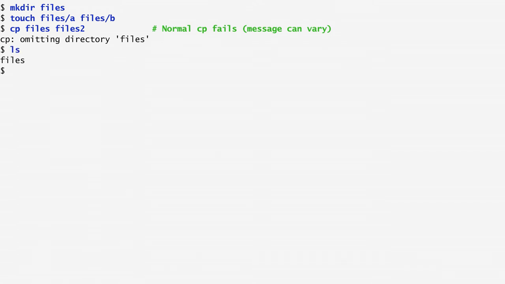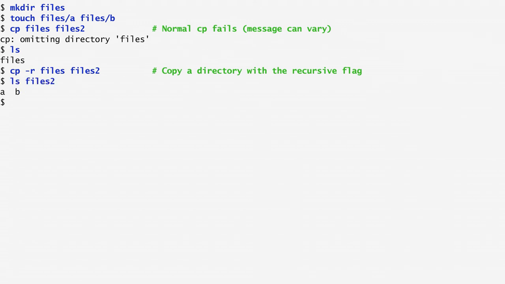Listing the current directory, we verify that it still contains files. Cp allows us to specify an -R option, which stands for recursive copy. With this, I can copy files into files2 along with all its contents. By listing files2, we verify that it indeed contains files A and B.